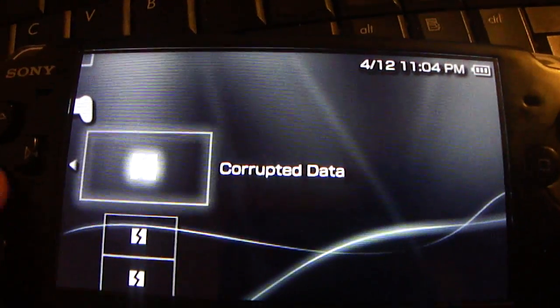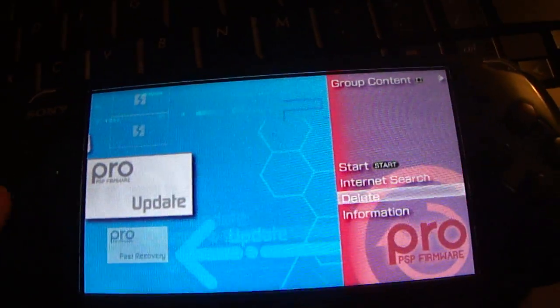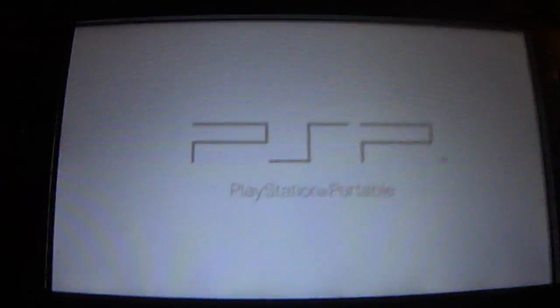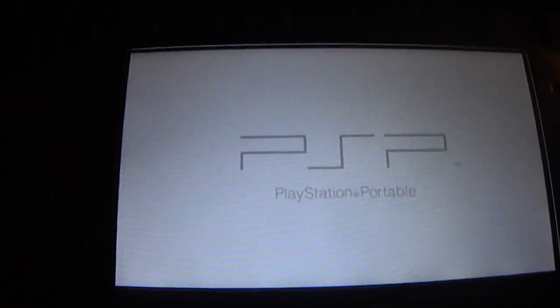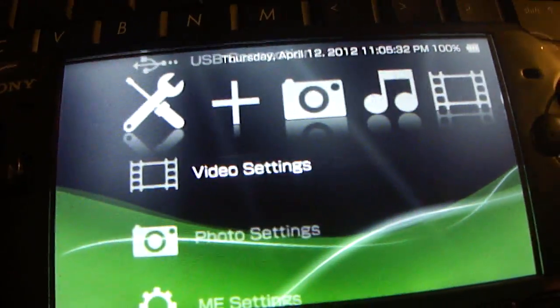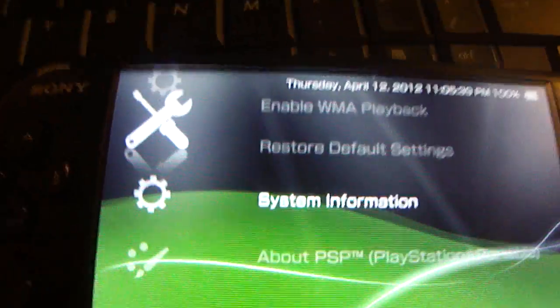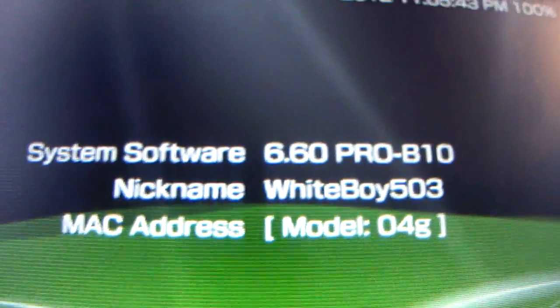So now all you got to do is go down to your game folder, and once you're done installing the Pro update, you can delete it. Just click like that and delete it. You don't need it anymore. And now, see, you can just click the fast recovery. Give it a second, let it go through its thing. It takes literally maybe 15 to 30 seconds. It'll reset your PSP into custom firmware, just like this. See? Bam. Back to custom firmware. And I'll show you guys back down to system info. Yep, see? 6.60 Pro B.